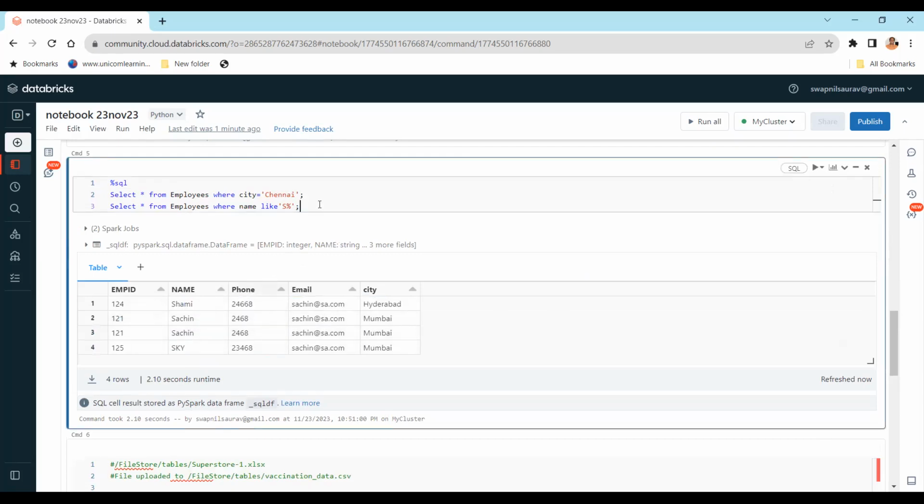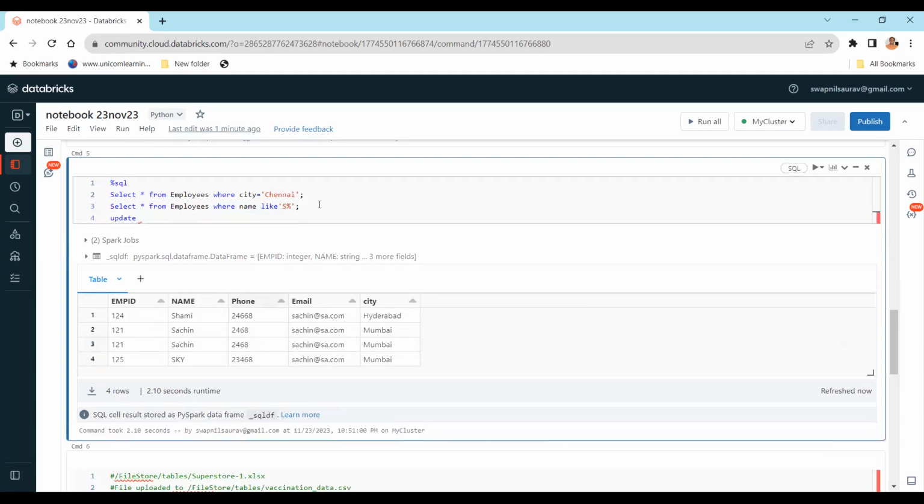You want to update it. Let's say we have Sachin two times. So delete the Sachin record, or let's update Sachin's email ID. So update. How do I give?